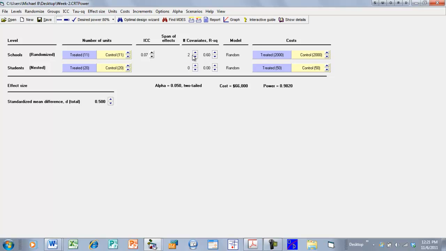So I've put in two covariates. One would be the school's mean SAT score the prior year. The other one would be the school's ranking. We are suggesting that those two together can explain 60% of the variance. And by putting those two covariates in, we now have increased the power to 98%.